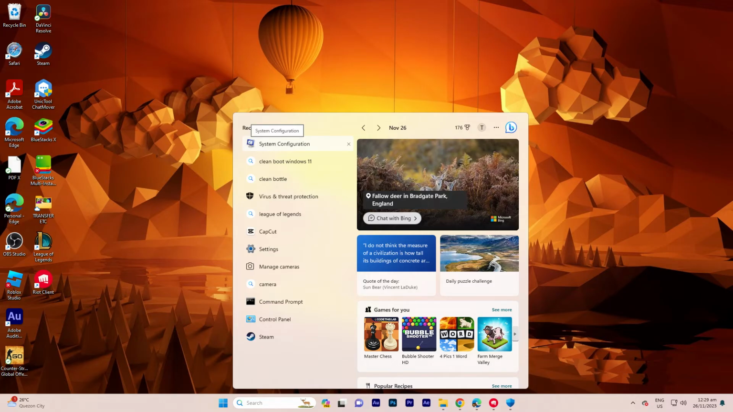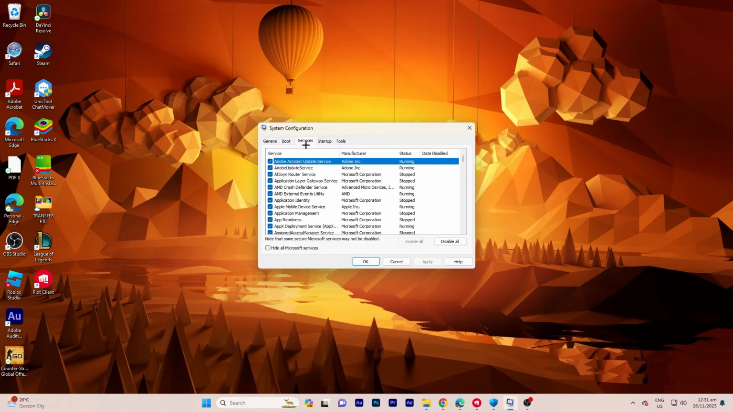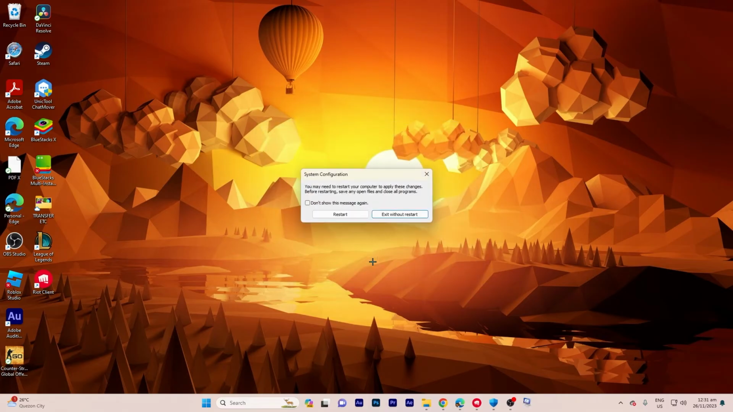Step 4. Perform a clean boot to start Windows with a minimal set of drivers and startup programs. To do this, search for system configuration. So you have to click on it, then go to the Services tab, click on Hide all Microsoft services, click Disable all, hit Apply, then click OK, and hit Restart. This can help identify if there are conflicting applications causing the issue.